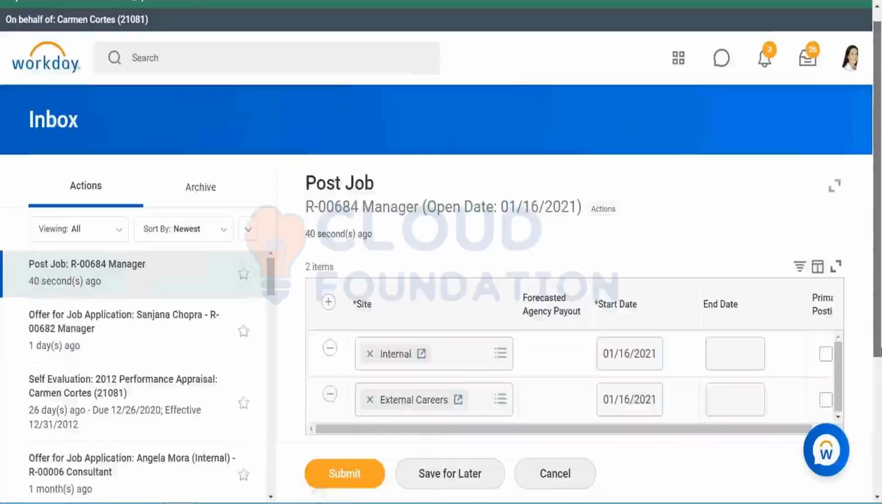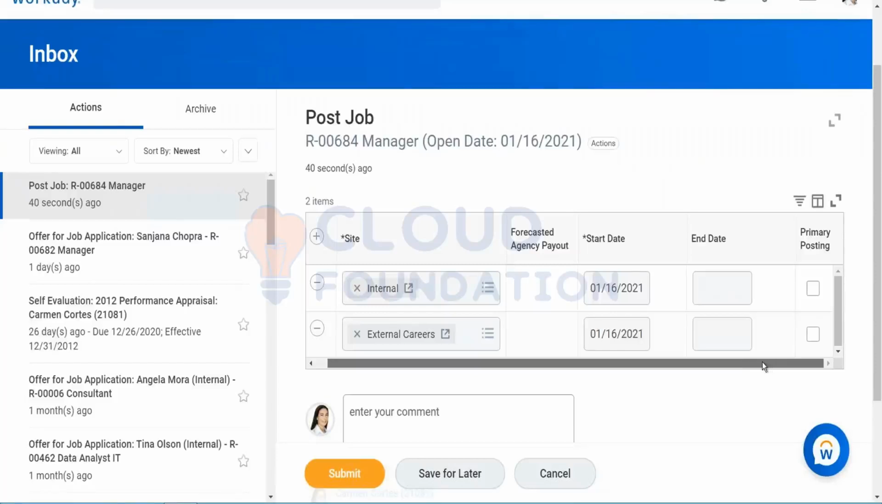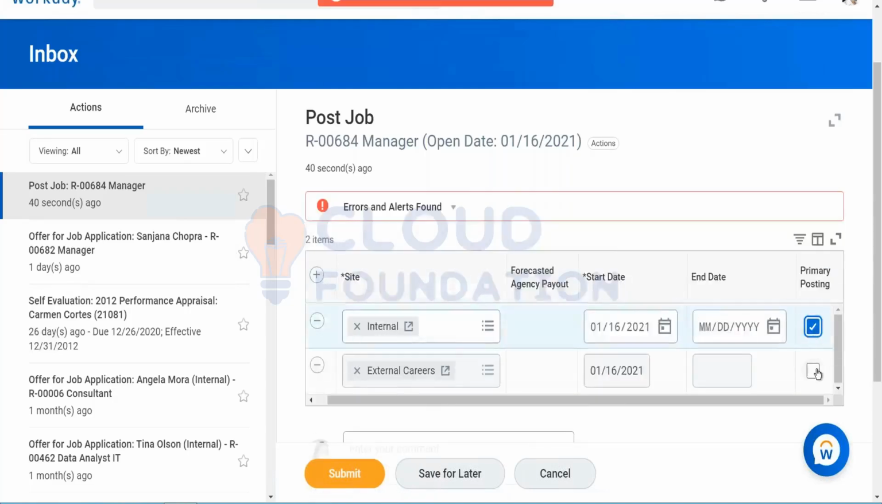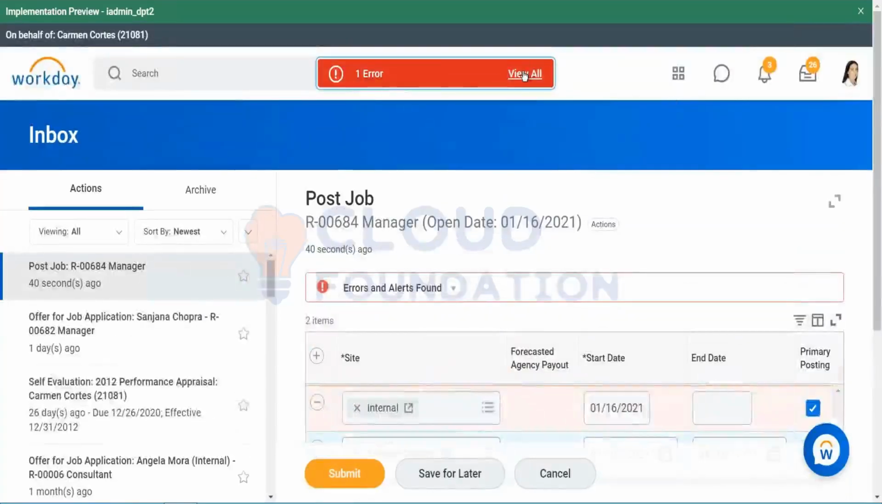Then what will be the start date for the posting? End date, we are not keeping it. Then we can select primary posting option as well, meaning for the first time it was visible on this particular internal site and career site. You can do that. And what happens, or I think it will say that it is already done.